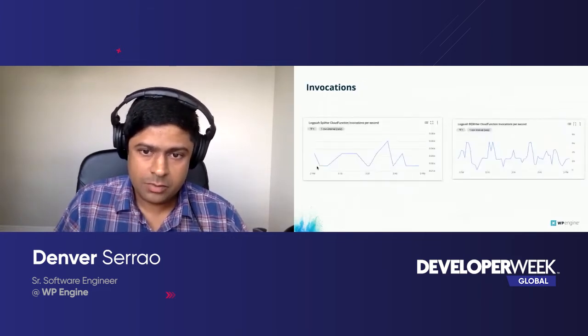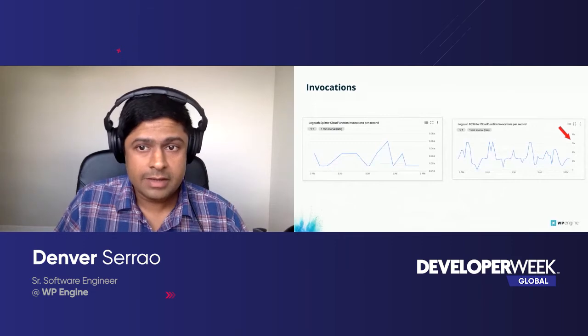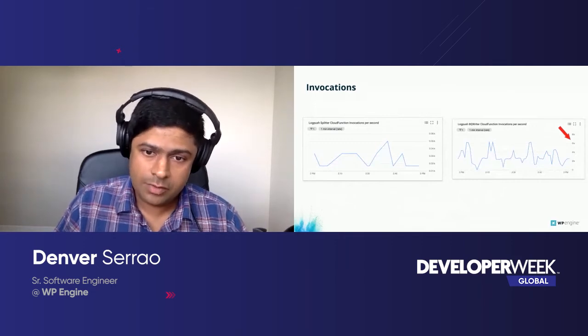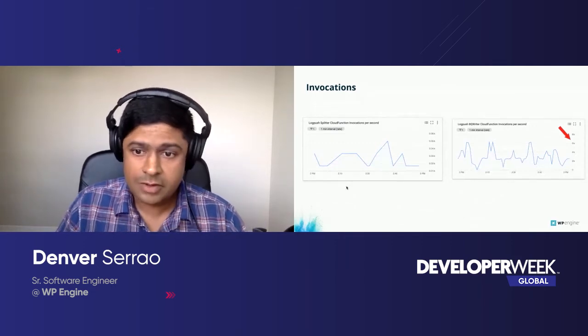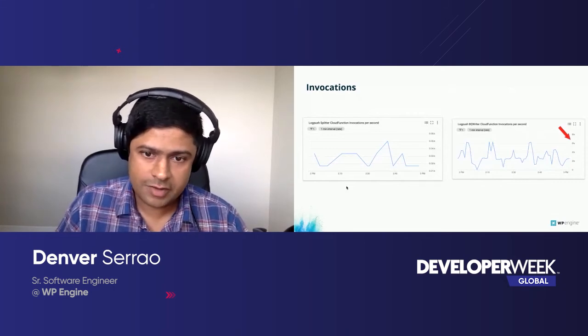The splitter would not get too many. It was essentially 1 request per file. However, as the splitter broke up the file into several chunks, these chunks generated a lot of load for the BigQuery writer. And as you can see in this example, we were consistently getting 4 to 6 invocations per second.